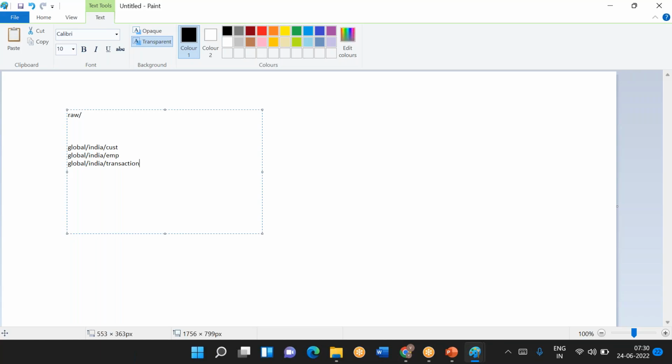So if you see raw here, global and India both are the same. So you just focus till here. You put it here. Now what happens? Global/India. Under that, whatever folders we have, it will give you cost, EMP, transaction. It will give you, because all these are under the India folders.